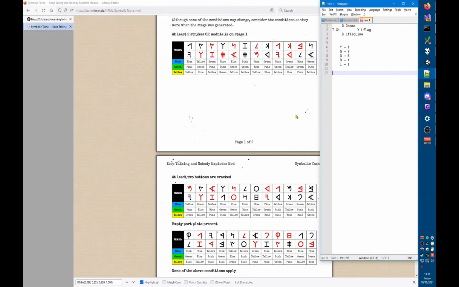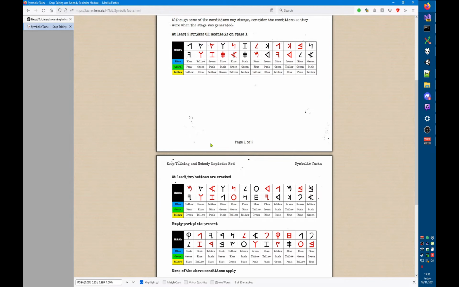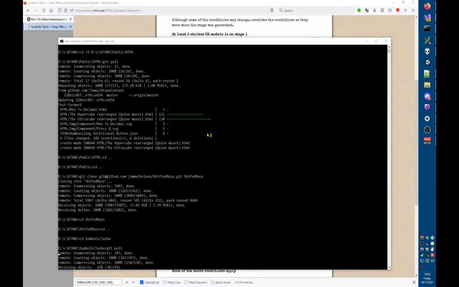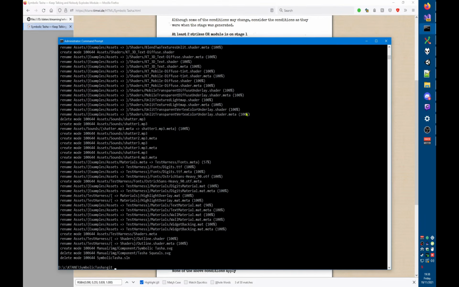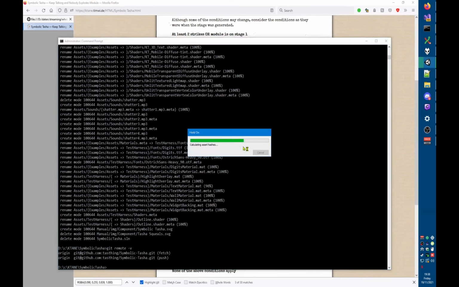So we can ask the sequence of flashes, and we can ask for the symbols on those buttons which became cracked. We can't ask for the ones that remain visible after the module, but okay, Symbolic Tasha. So let's see if I already have the source code for that. Symbolic Tasha, I do. Let's do a quick pull on this. Yes. Okay, Symbolic Tasha. Let's open that. And I guess I can close shifted maze.